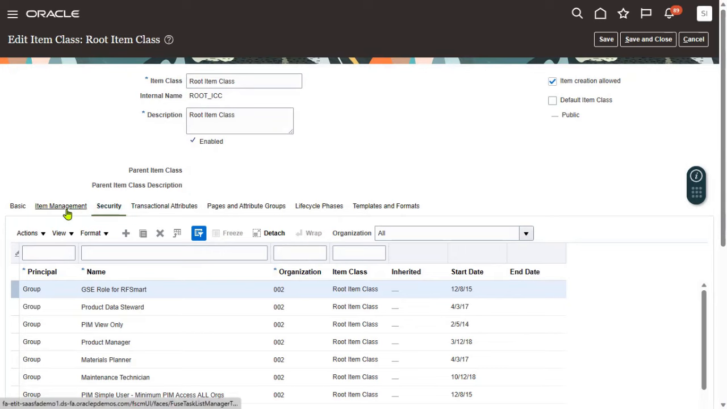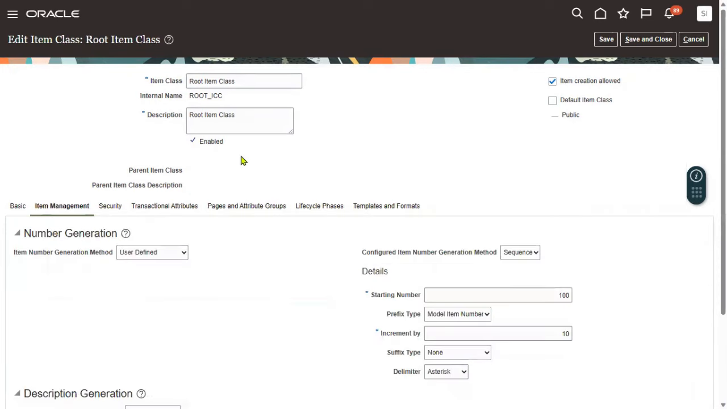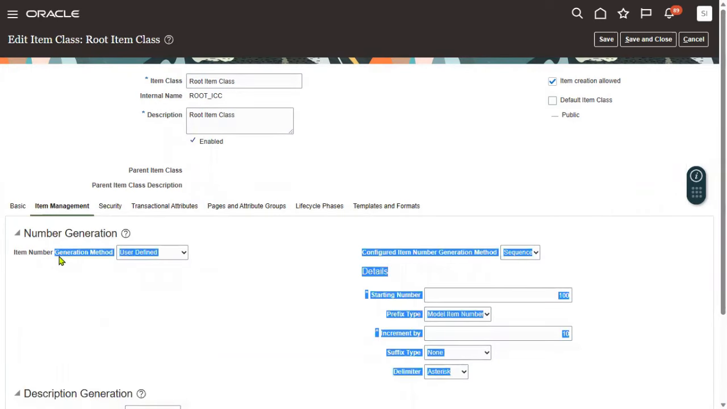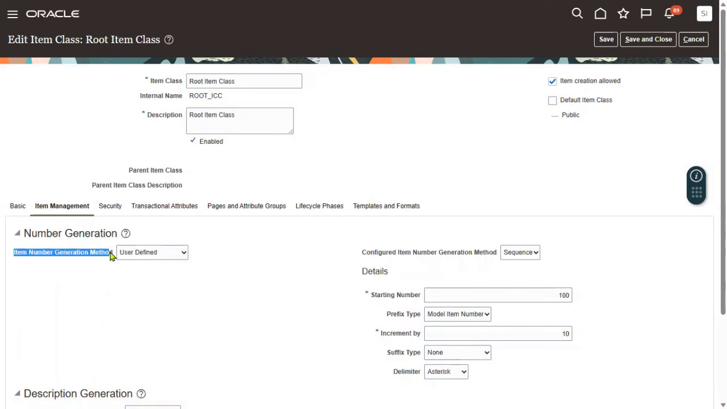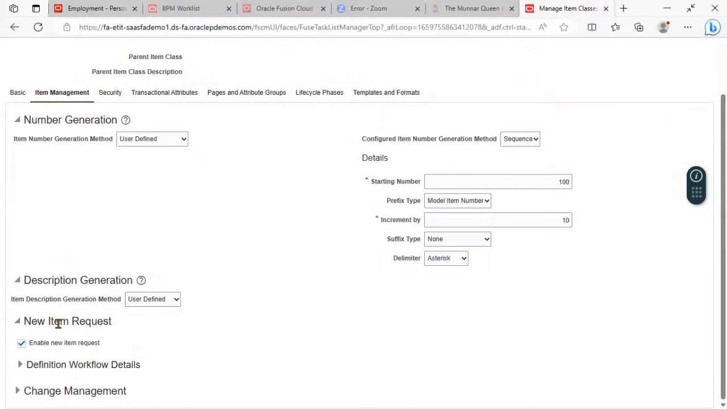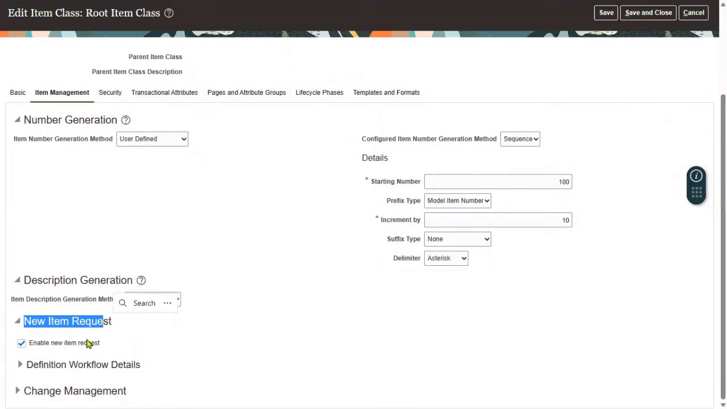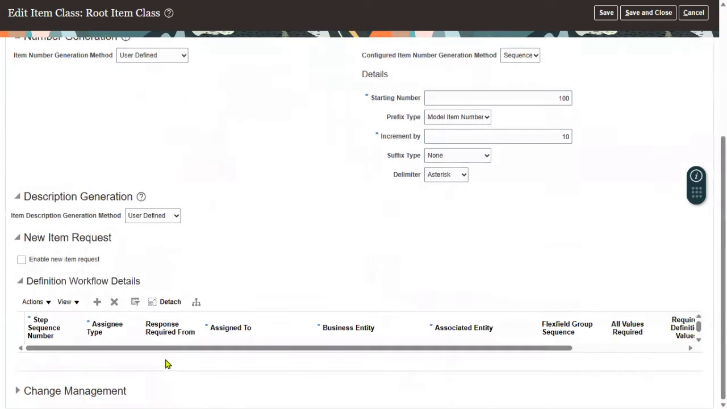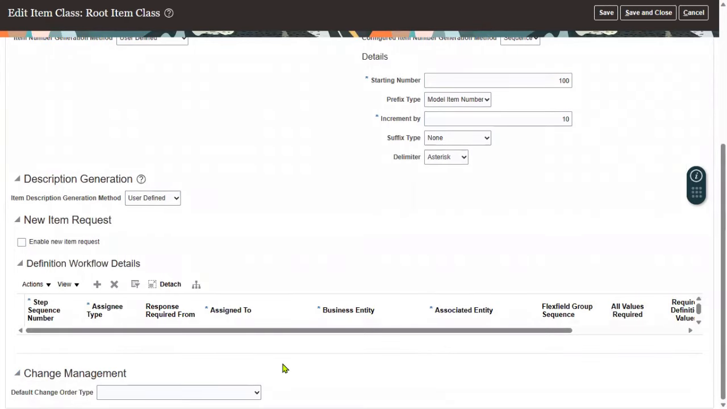But when we go to this tab here, item management, the item number generation method option is there. This is user defined, meaning whatever we pass. There is an option here, new item request. This is enabled. We can also find the workflow details here, meant for approvals. And change management, item changes. In case we go ahead with it, then we will have these change management details here. So in that scenario, it's going to be used.